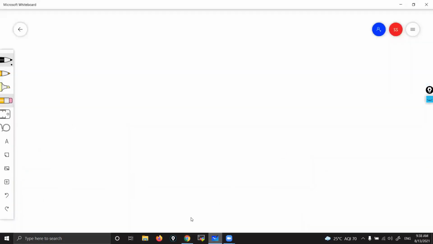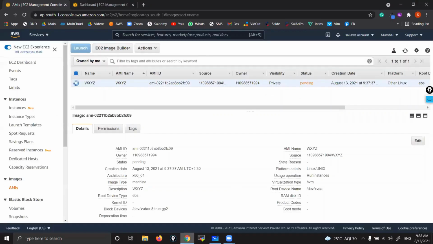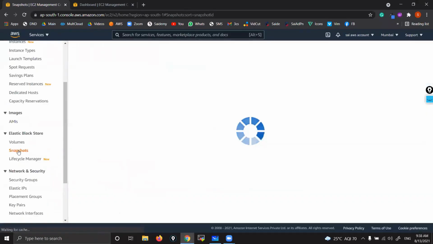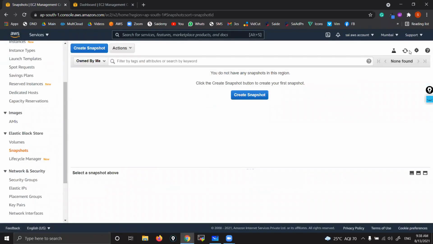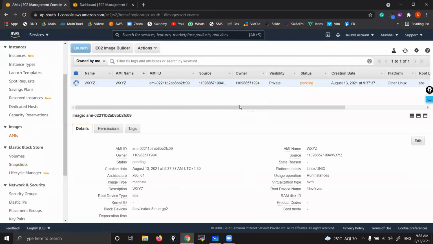And see, front end, we are creating an image, but you know, right, what actually happens at back end? One snap gets created, and from that snap the image is getting created. If you want to see that, yes, here you can go to snapshots. Just click on snapshots. Hit refresh. Let's wait, once that is ready, then the snapshot will be displayed. Once it is ready, then only the snap will be displayed.